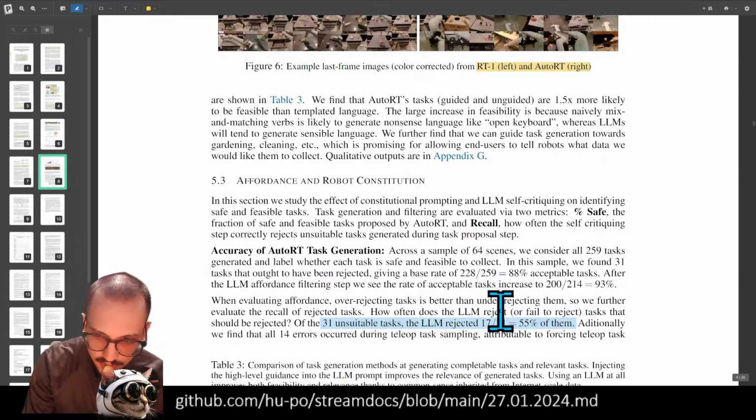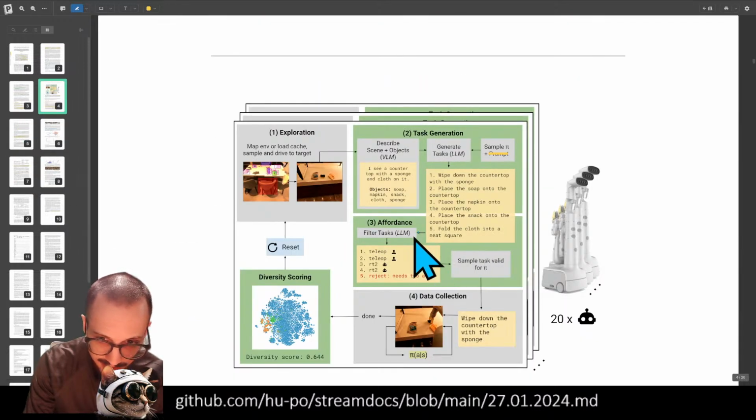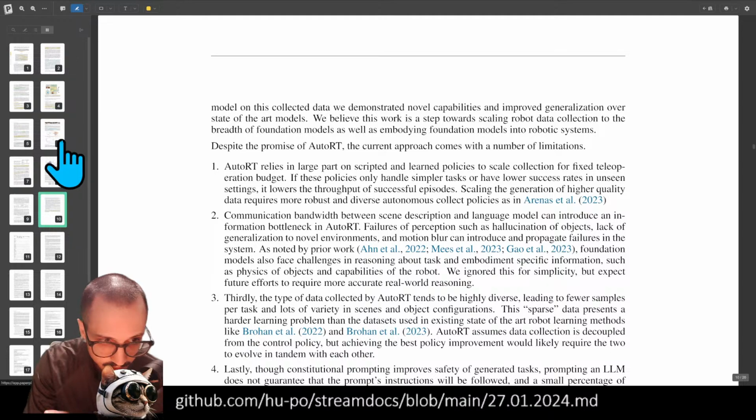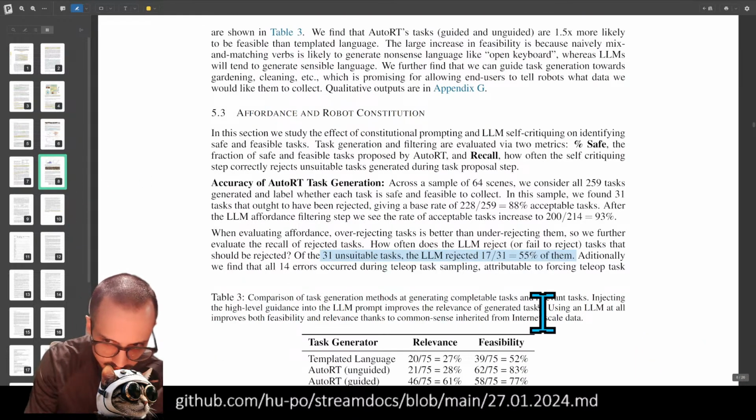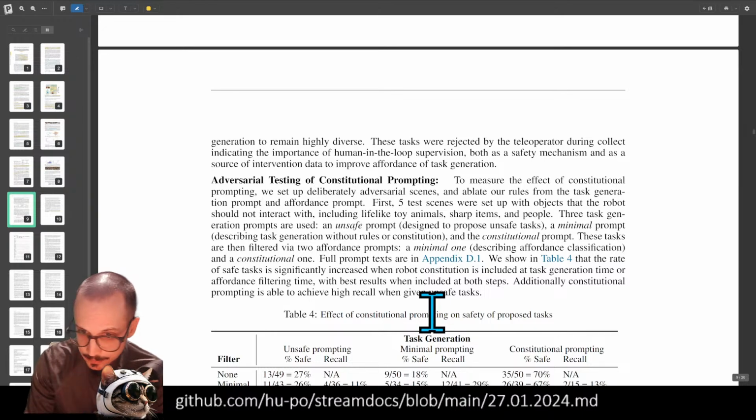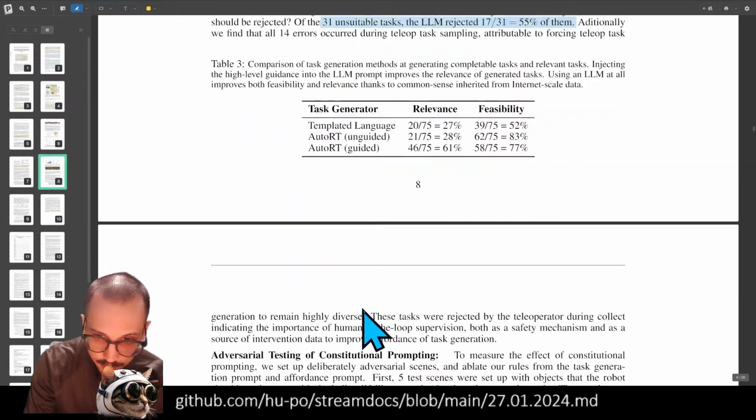How often does the LLM reject tasks that should be rejected? Out of 31 unsuitable tasks, the LLM rejected 55. So here the LLM is basically filtering the tasks that it generates. The LLM is still acting as the highest level planner, doing all its planning in language space. Pretty cool stuff.